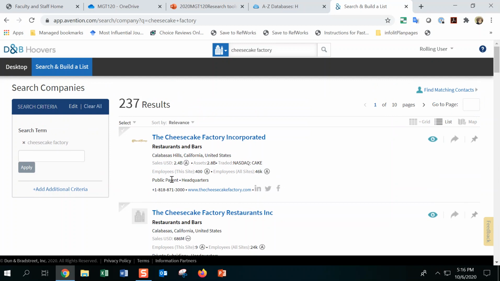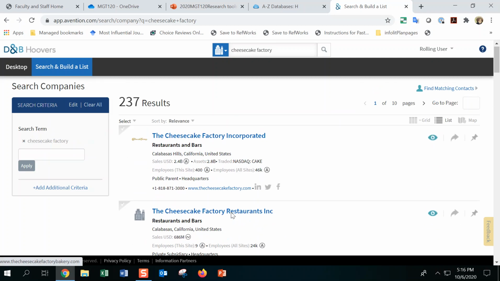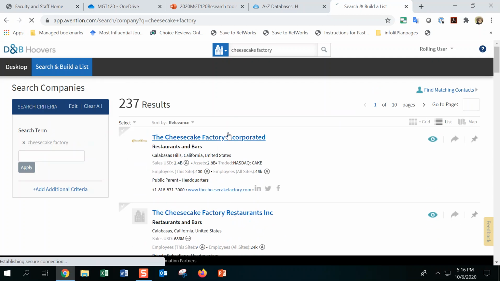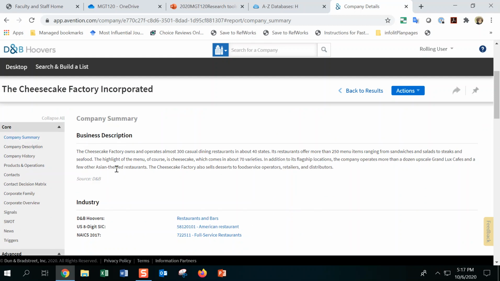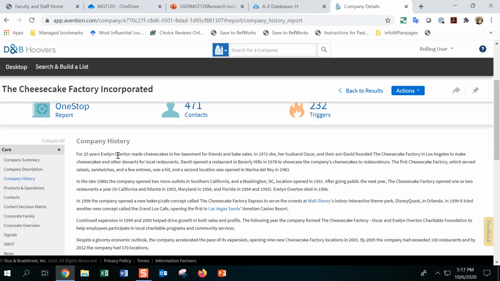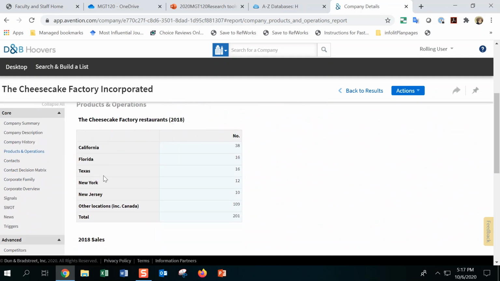So this one says public parent headquarters, and this one says private subsidiary headquarters. So I think I'm going to click on this public parent headquarters and see what happens. Okay, so this is going to give us a bunch of information. Right up here, we have an industry. So this is a Dun & Bradstreet Hoovers industry assignment. Then we have this business description, and it gives you a bunch of things that right in Hoovers that your report, your rubric, asks you for. So this is a little quick company history and some information about the numbers of restaurants and other locations.